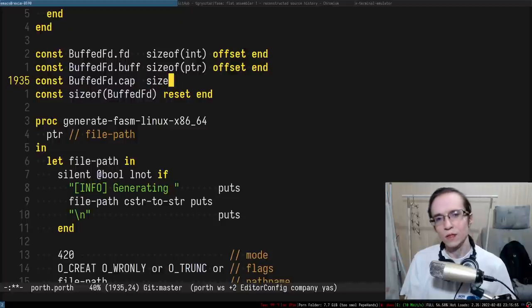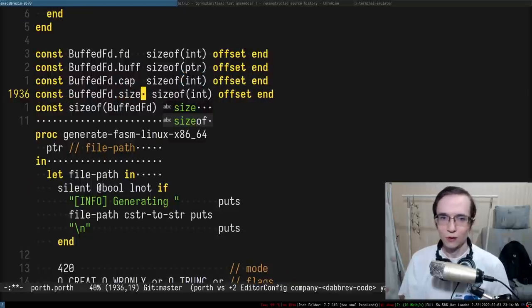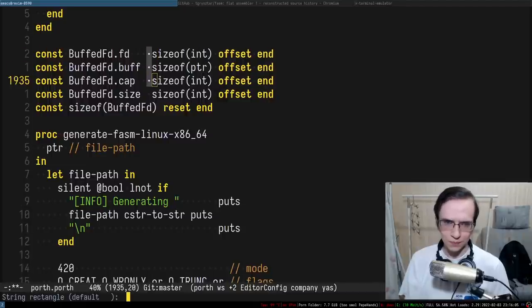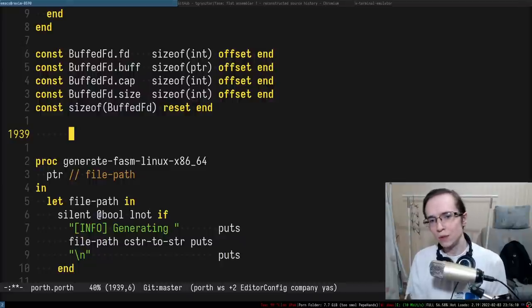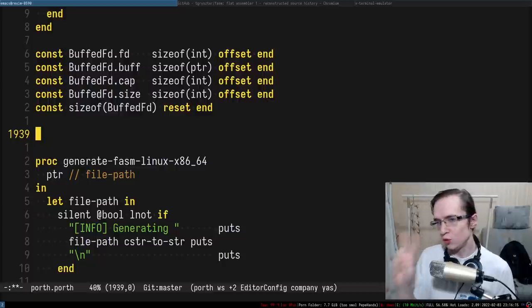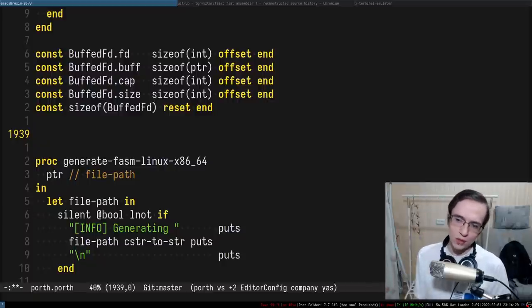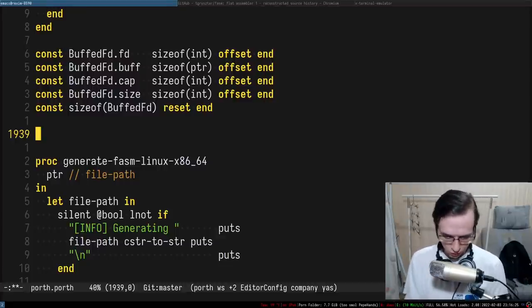So this is going to be an integer. This is the capacity of the buffer. And also we're going to have the size of the buffer, how much stuff we already put there. So this is going to be something like this. Cool. So far, from this data structure, we need only two operations. We need to be able to print strings into the buffer and we need to be able to print numbers into the buffer. So let's go ahead and try to do that.